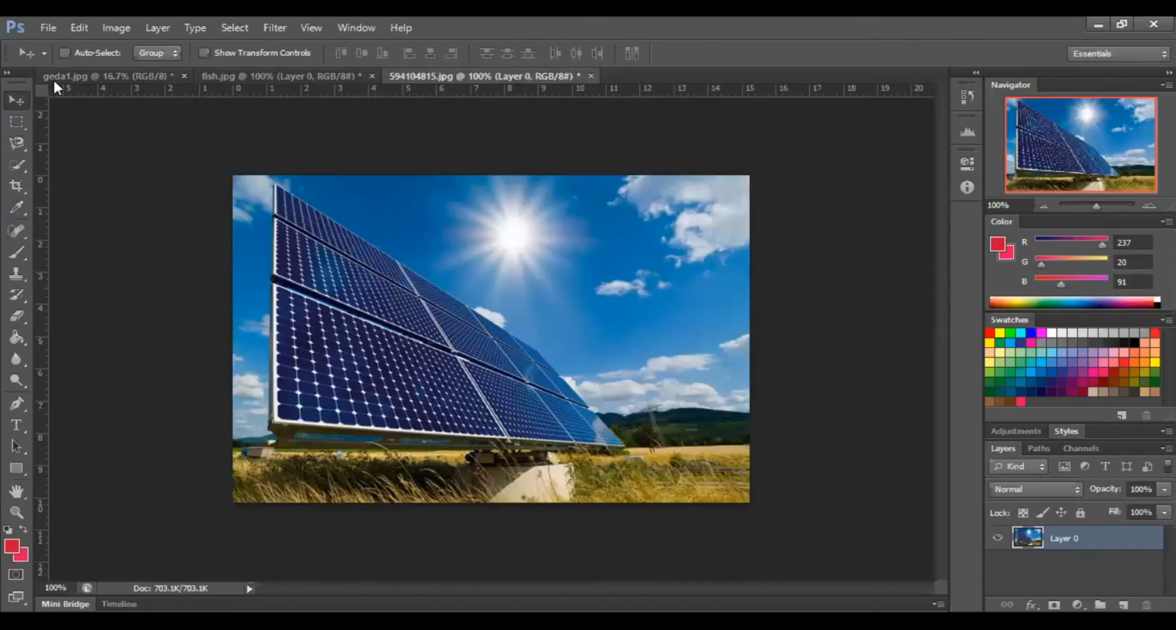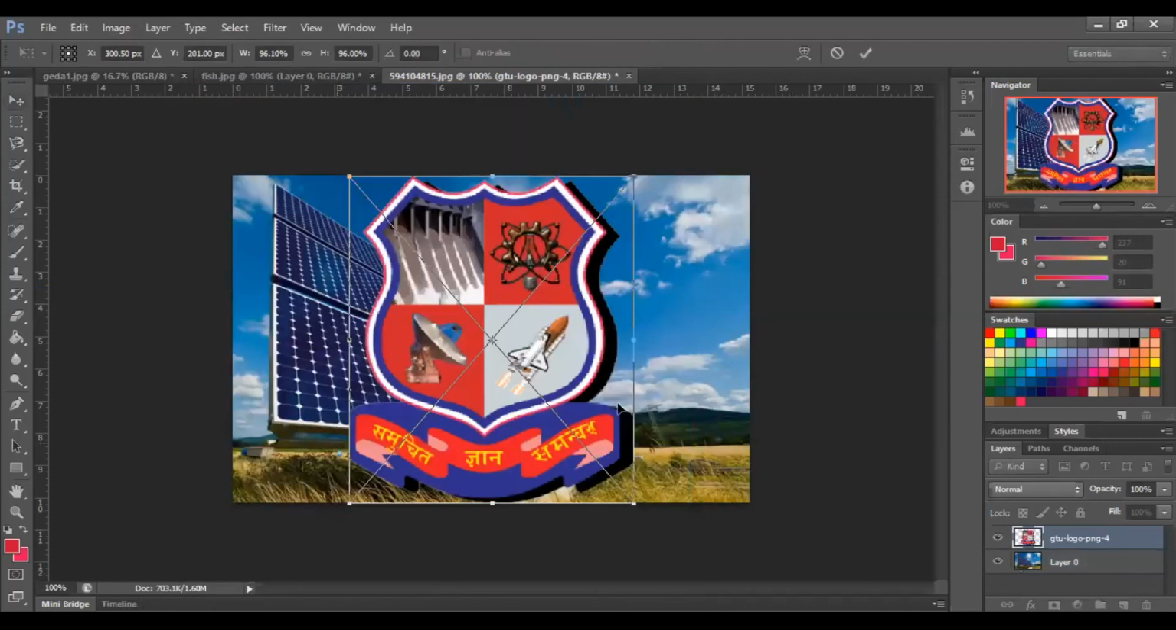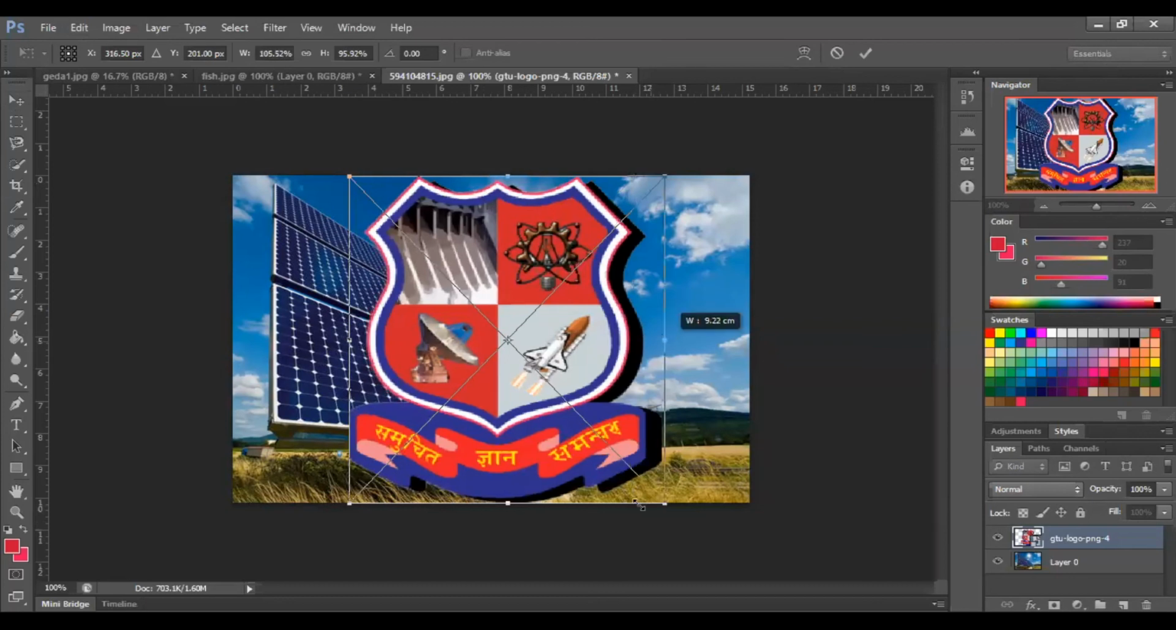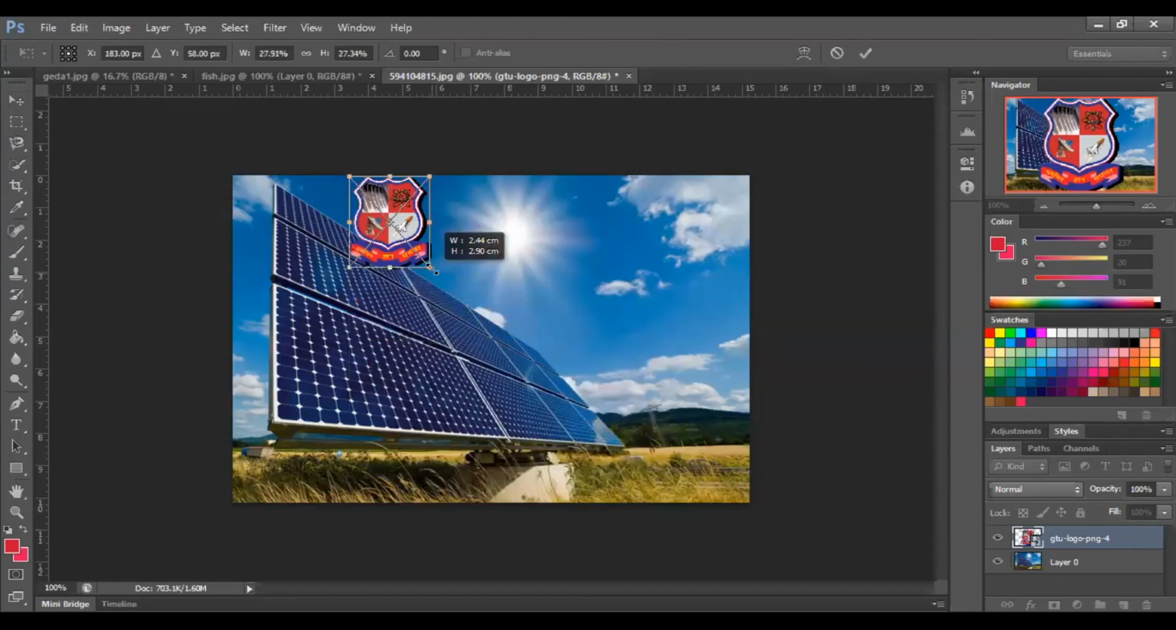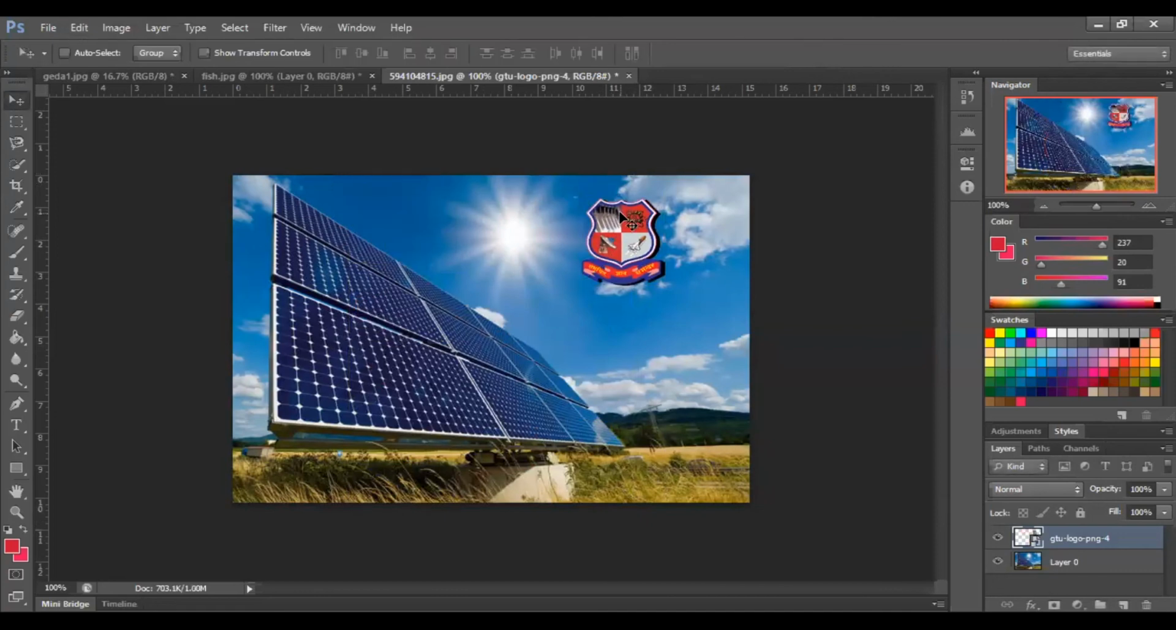See, in this image I am going to place another image. Suppose I have placed this GTU logo. Okay, see, another layer is being created. Here already free transform points are being displayed. Sometimes if points are not being displayed, then you can select a particular layer, then press the Ctrl T key, or you can use free transform from edit menu. Now you can scale this image. Okay, like this. Press enter, it will be placed there.